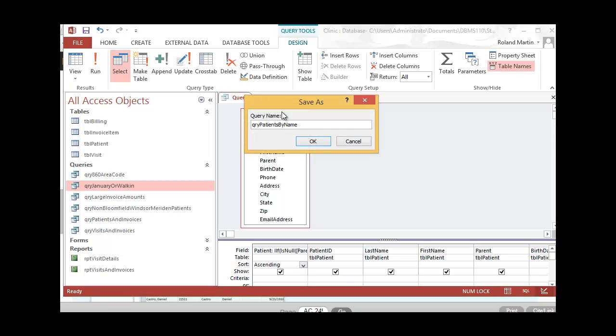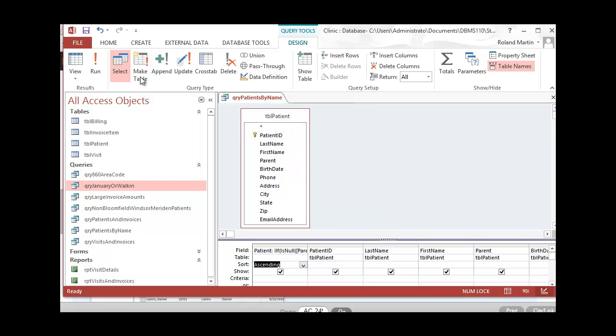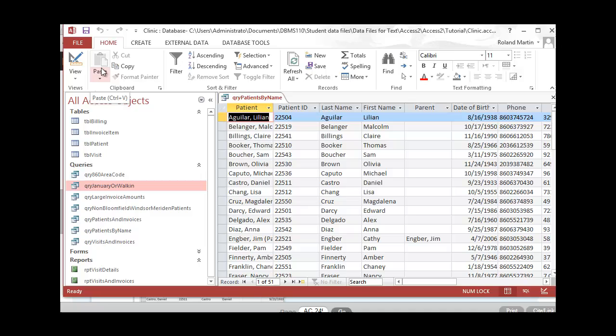Go ahead and hit OK, and click Run. Hopefully yours looks like this one does, which should look similar to 5-12 in the text. Let's go ahead and save and close our query.